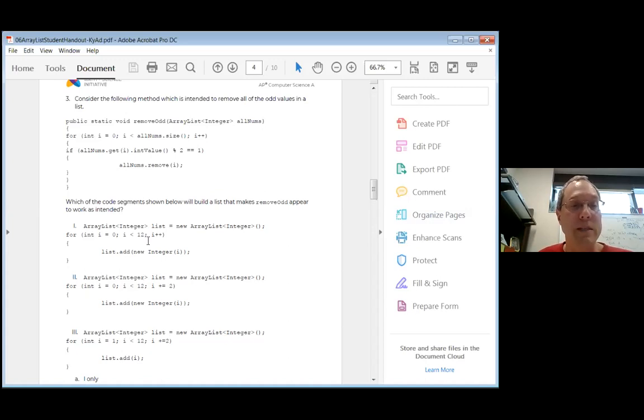If we take those array lists that are created and pass them to this removeOdd function, which of these lists will give us the correct result, even though there's a problem essentially with removeOdd? So that's the question, right? That will make removeOdd appear to work as intended. So there's a problem with removeOdd, but which of these lists generated won't show that problem is maybe another way to state it. Does that help?